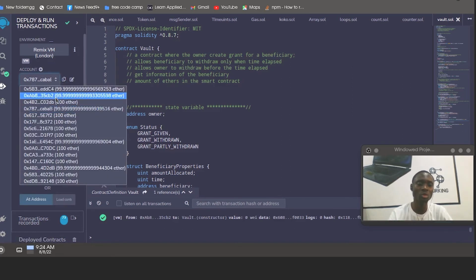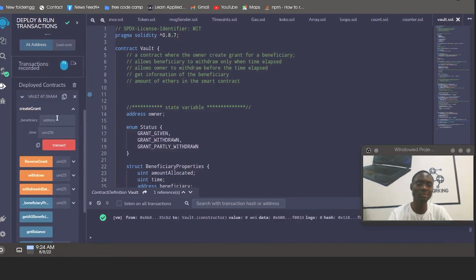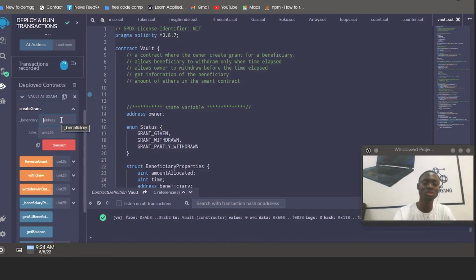Copy. Then I'll go back to the address I used to deploy, because if I'm on that same address, right? Let me try to create a grant, and you will now see the require statements and make sure that the owner is the one that has access to this is working.